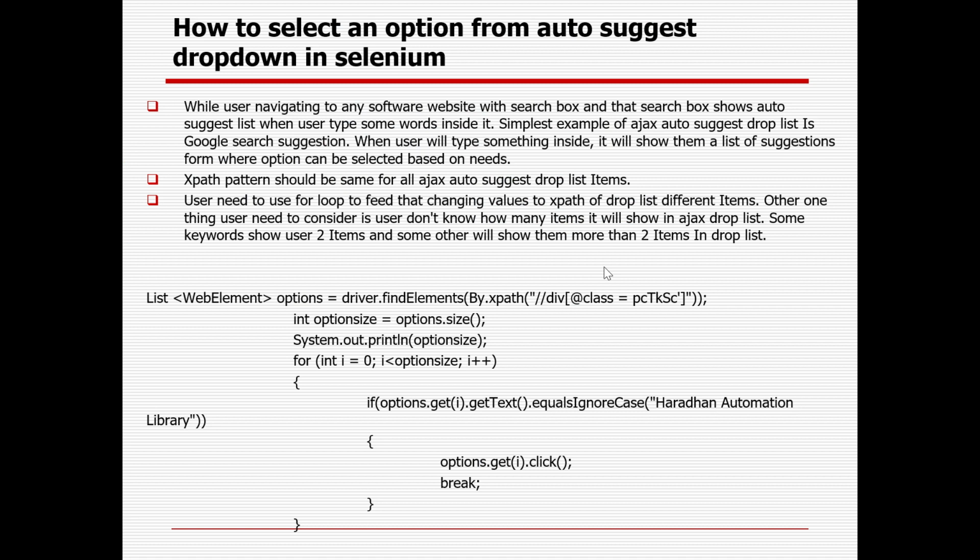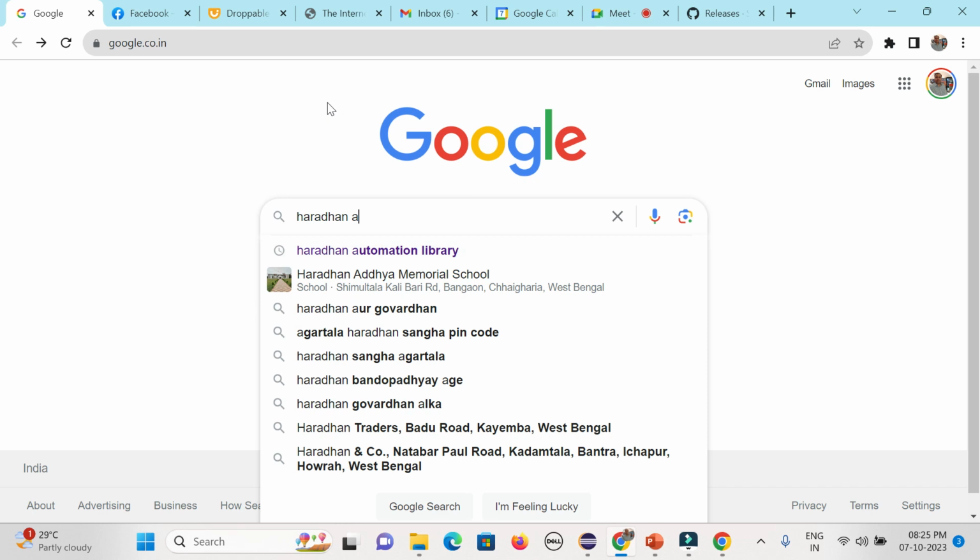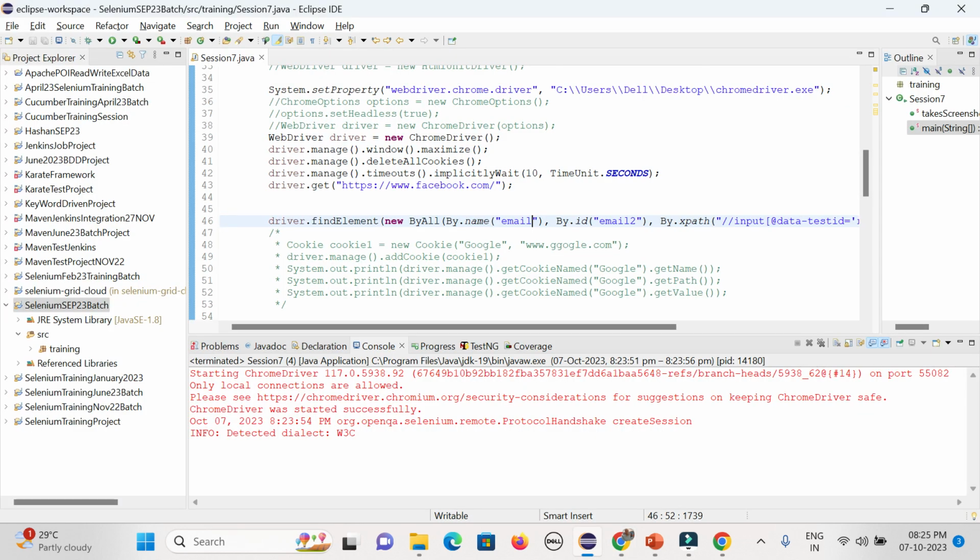The XPath pattern should be the same for all Ajax auto suggested drop-down items. The user needs to use a for loop to feed that changing value to the XPath of the different drop list items. Another thing the user needs to consider is that the user doesn't know how many items are in that list. Some keyword might have two items, some 3, 4, 5, 6, like that. So how will we get the details? Let's try to write the code here.